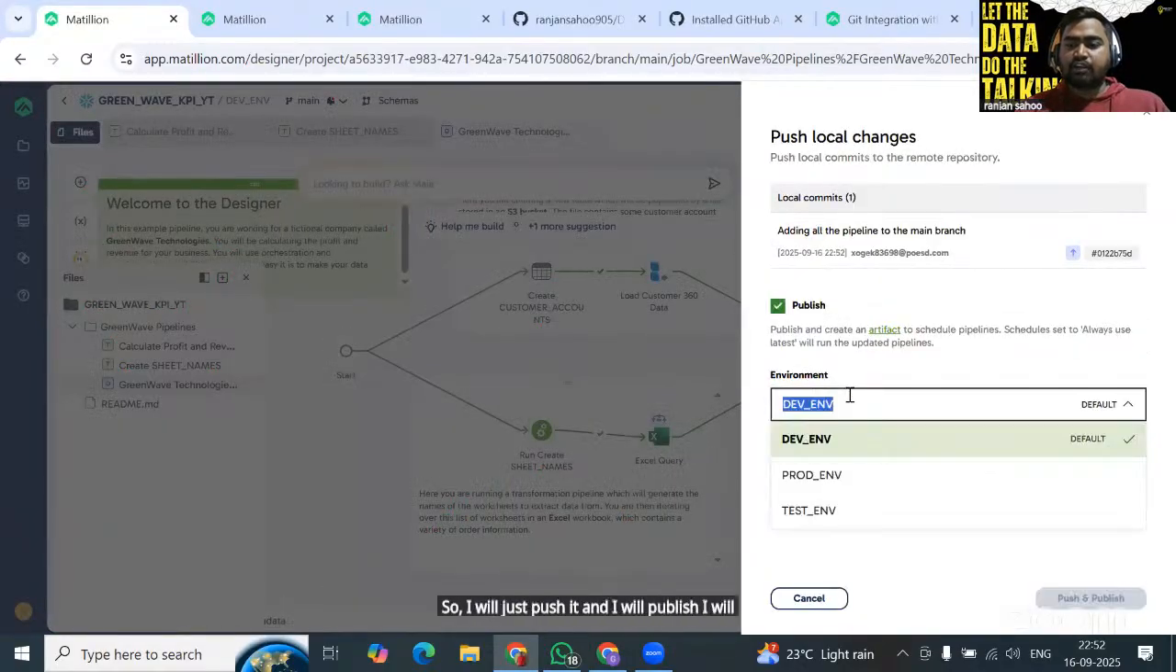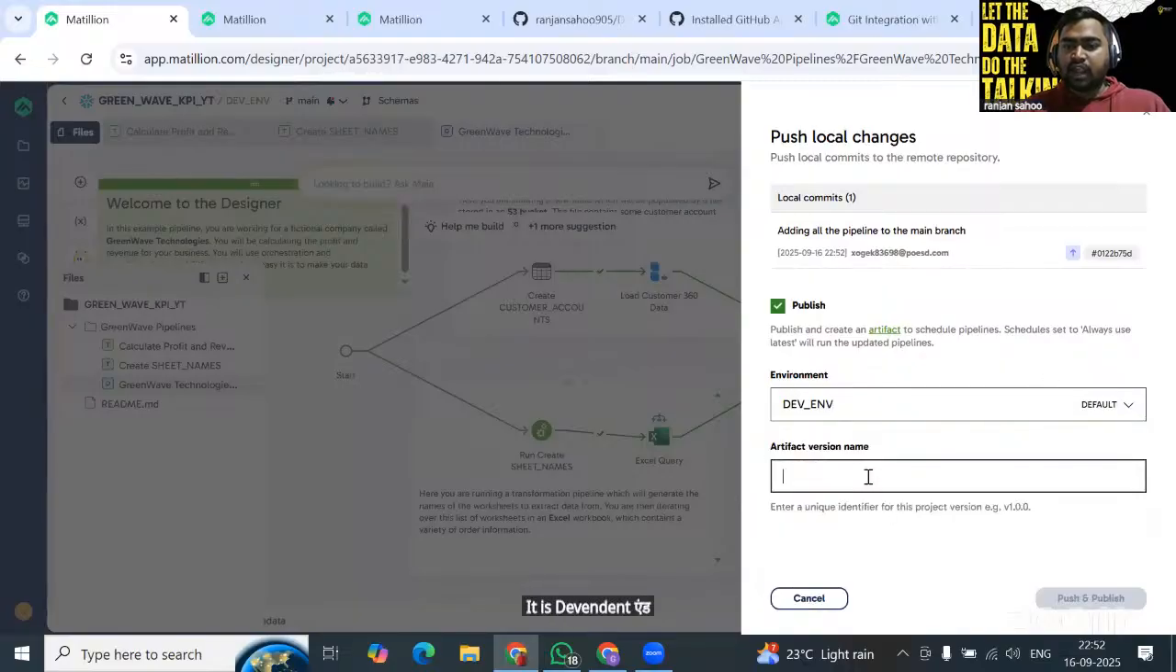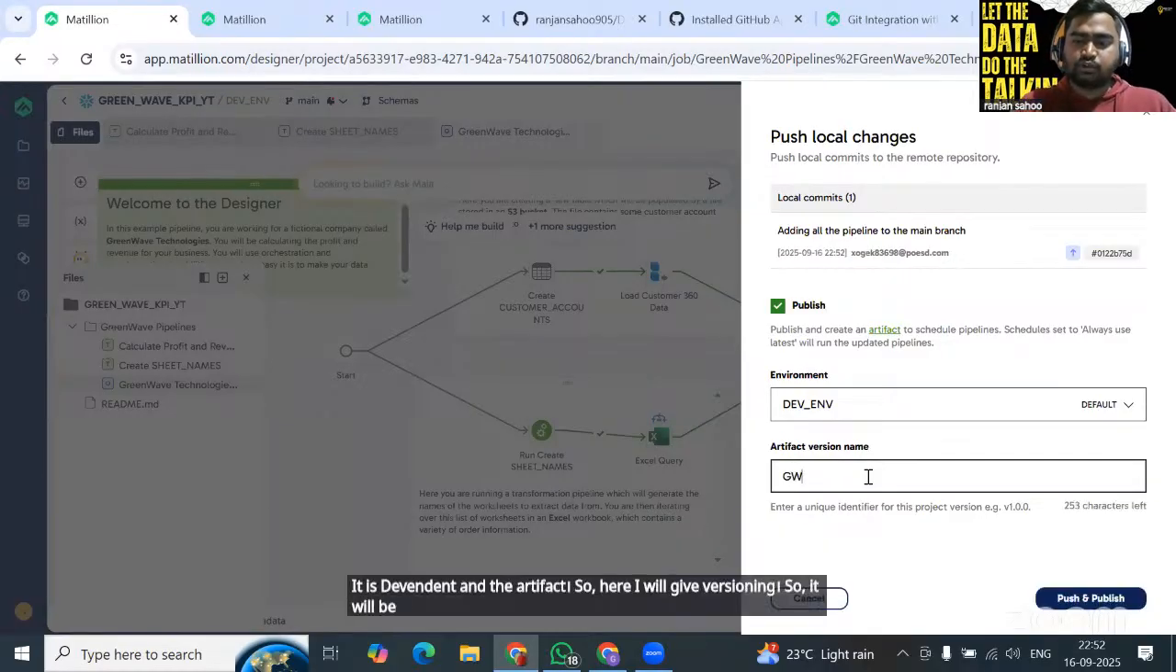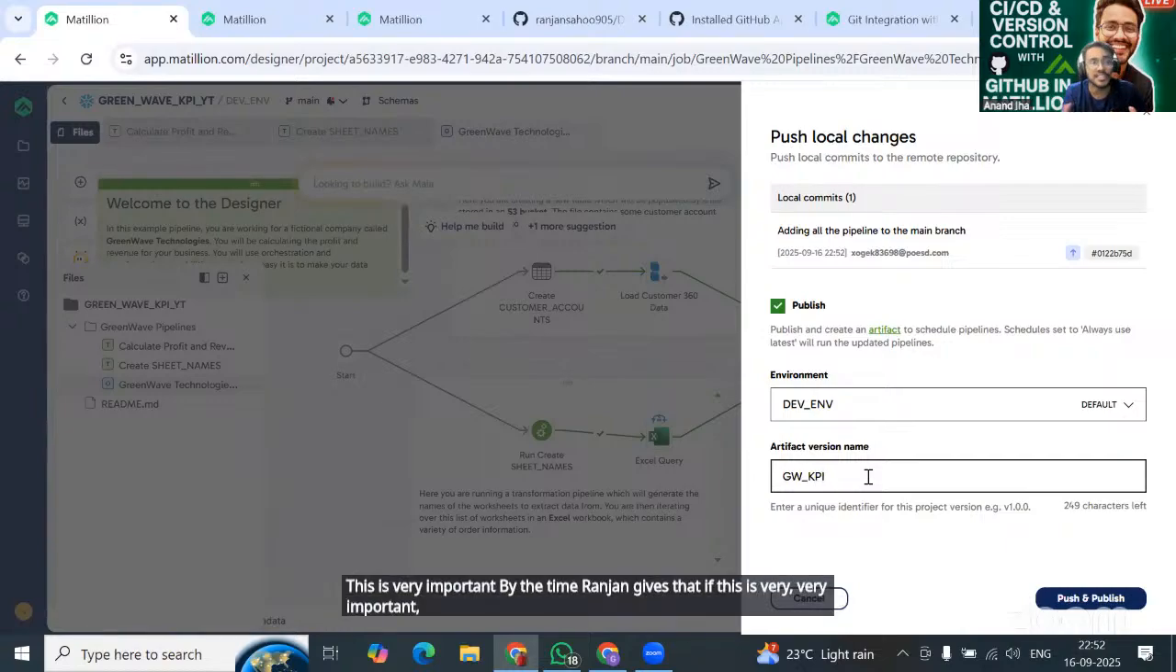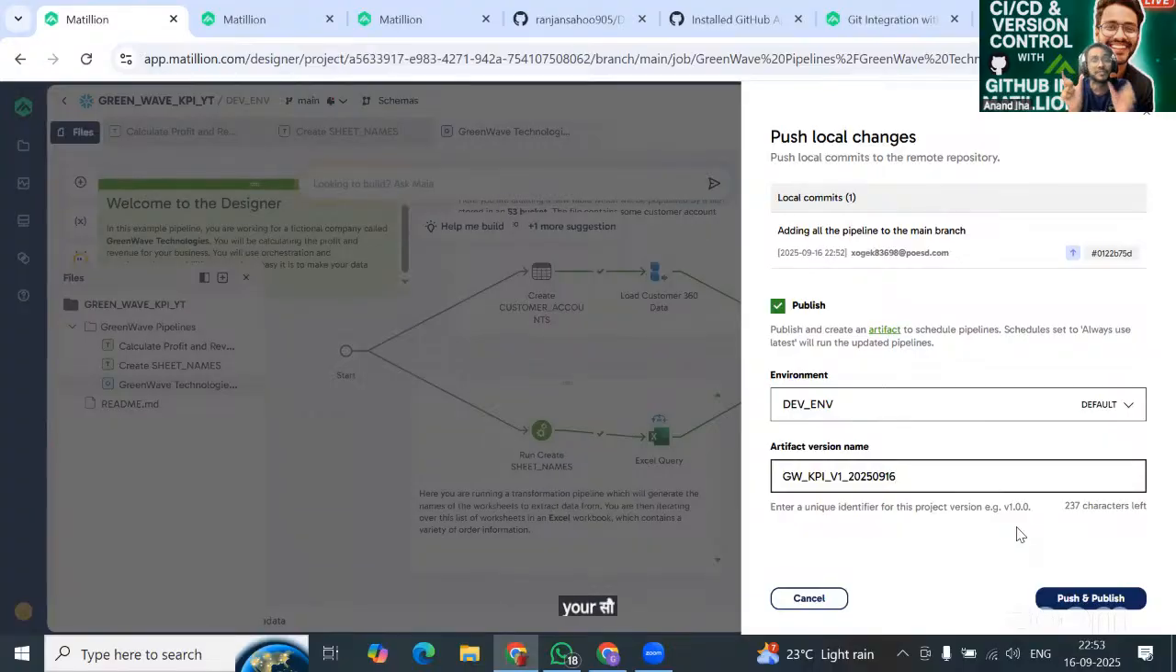I'll select an environment, the dev environment, and an artifact. Here I'll give versioning. This is very important, what name Ranjan gives. An artifact is nothing but a set of configuration files. Snowflake relies on the concept of metadata, and this is nothing but metadata about your pipeline. So every time you push your changes, you have to give the artifact name, which is nothing but what pipeline you're pushing.